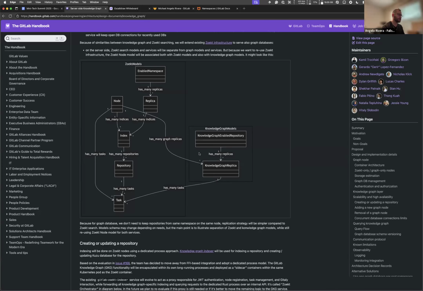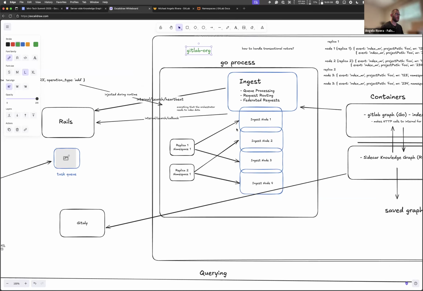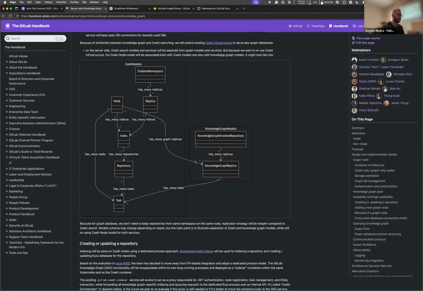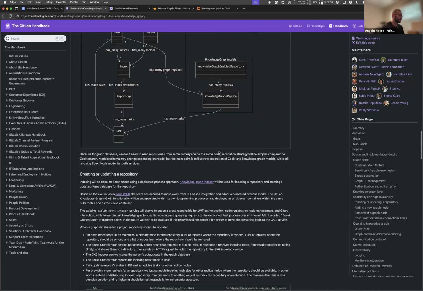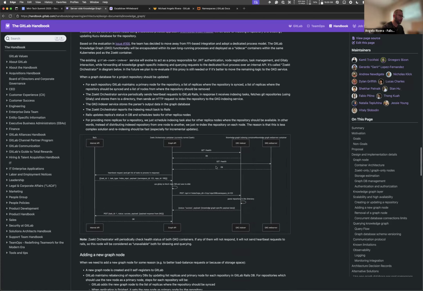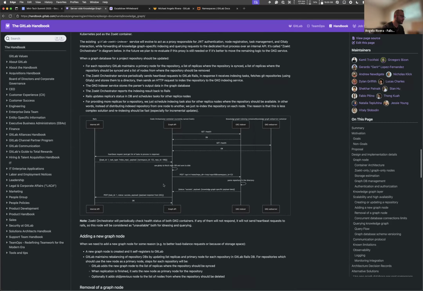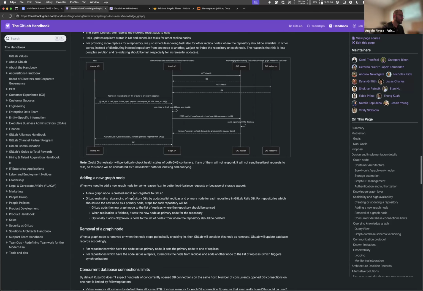The key thing to know is just thinking at GitLab org. When the service starts up and a new namespace is created, it gets assigned a particular node in the cluster. And that does it through the knowledge graph replicas table. It was a little bit fuzzy to me how it gets the replicas, or how it creates the replicas. Adding a new graph node.